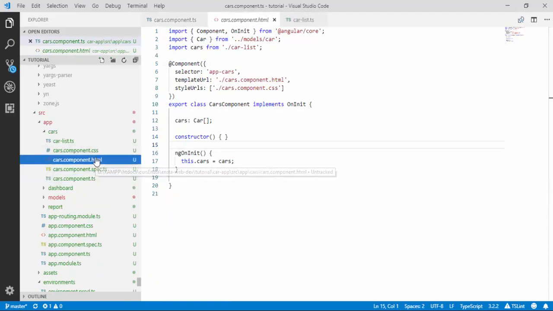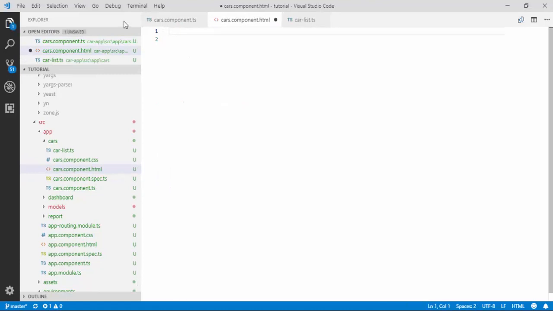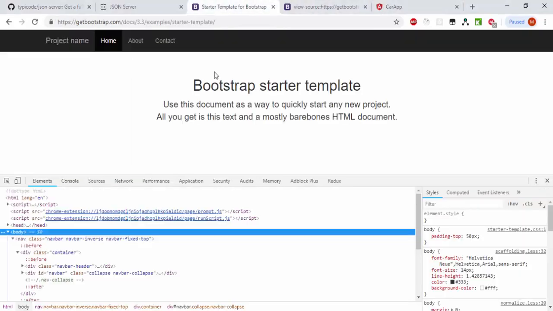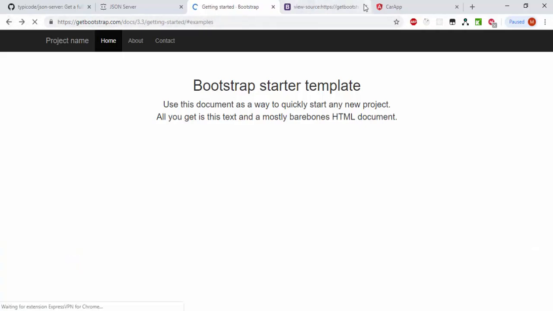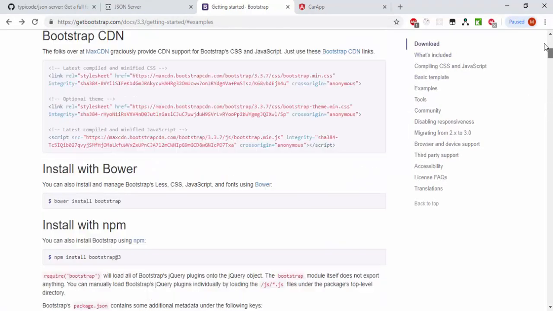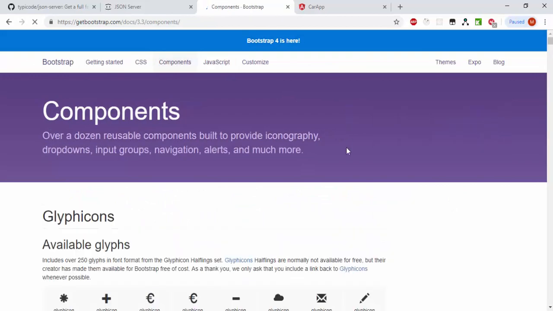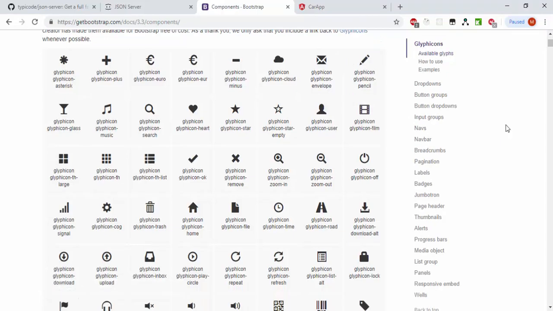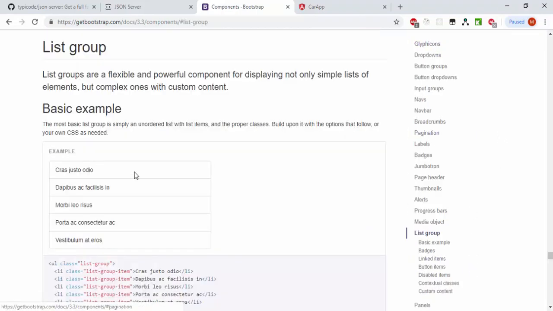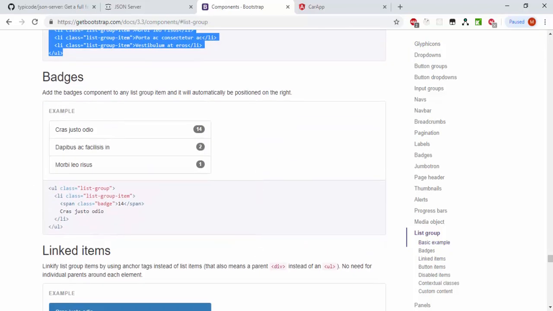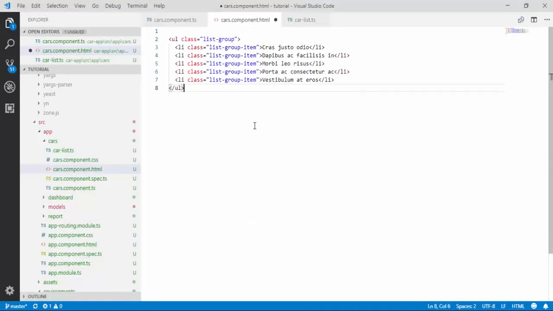So in our cars component HTML, remove this cars works, and actually let's go inside Bootstrap and look for some type of elements that we can use to list this, right? So let's check the components here. So we could use maybe a panel, maybe would be nice, or a list group would be also nice. So we can copy this from here, and we could say here something like this.